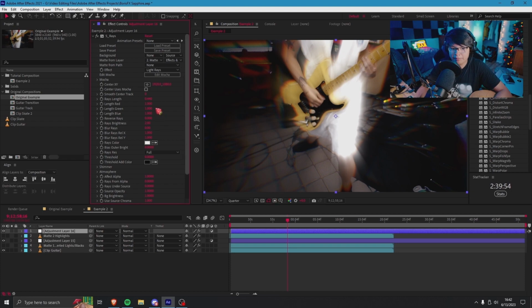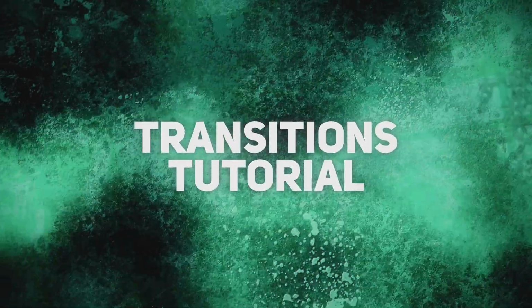However, I usually just keep it on the default white, so that way it takes whatever color is glowing and it's going to use that color instead. So as you can see, the yellow guitar is glowing yellowish, and then as you can see, the white fit is glowing white. That's how I created what I made in the preview. And now let's move on to the next one.